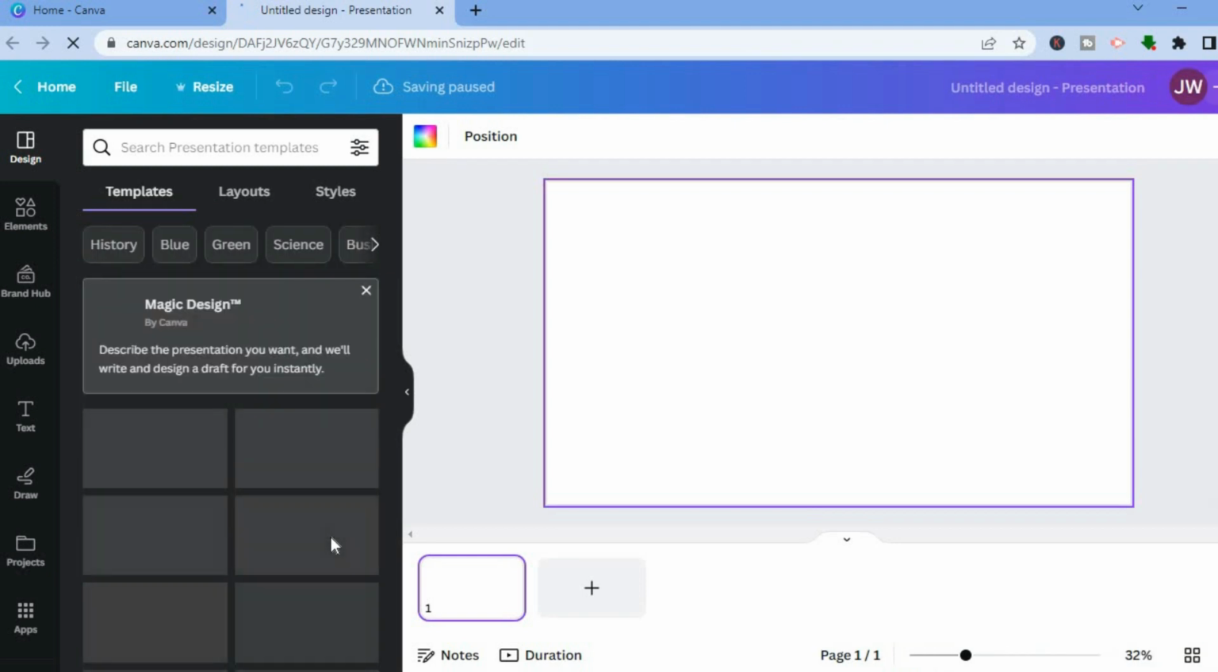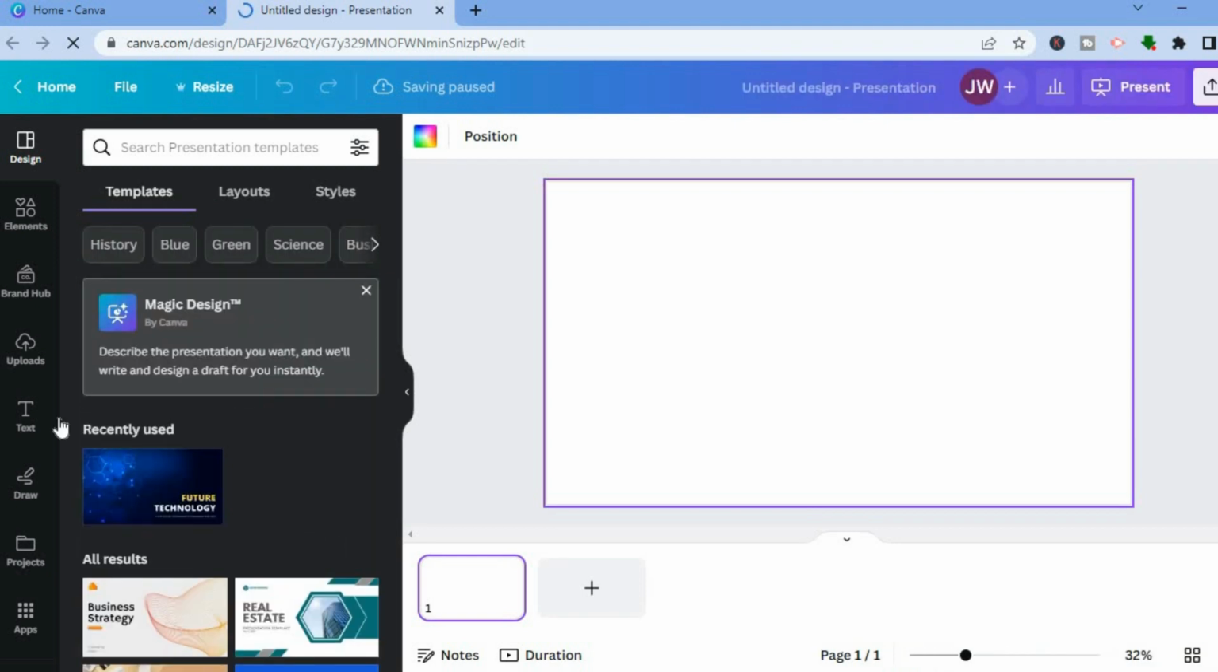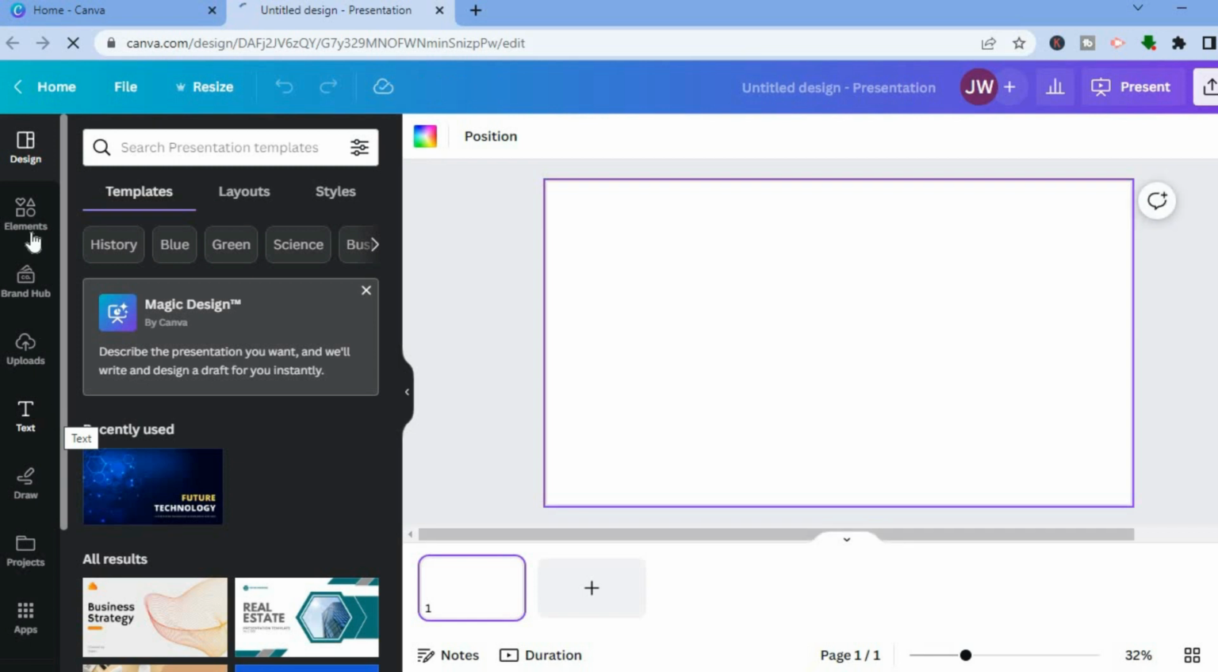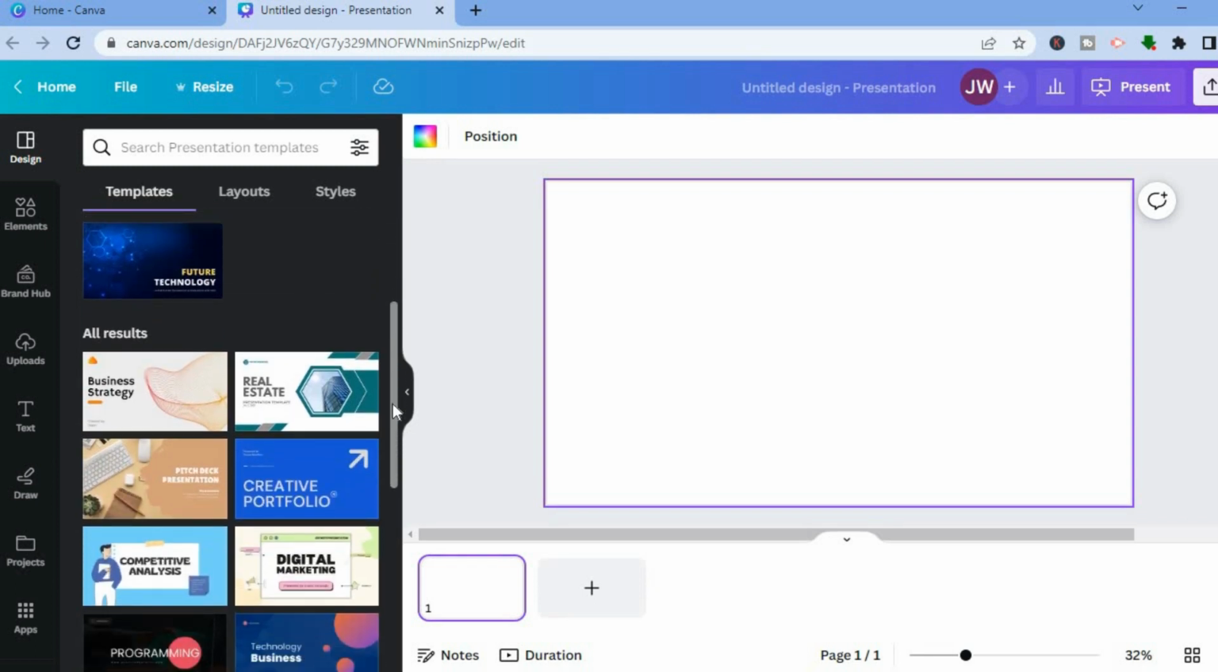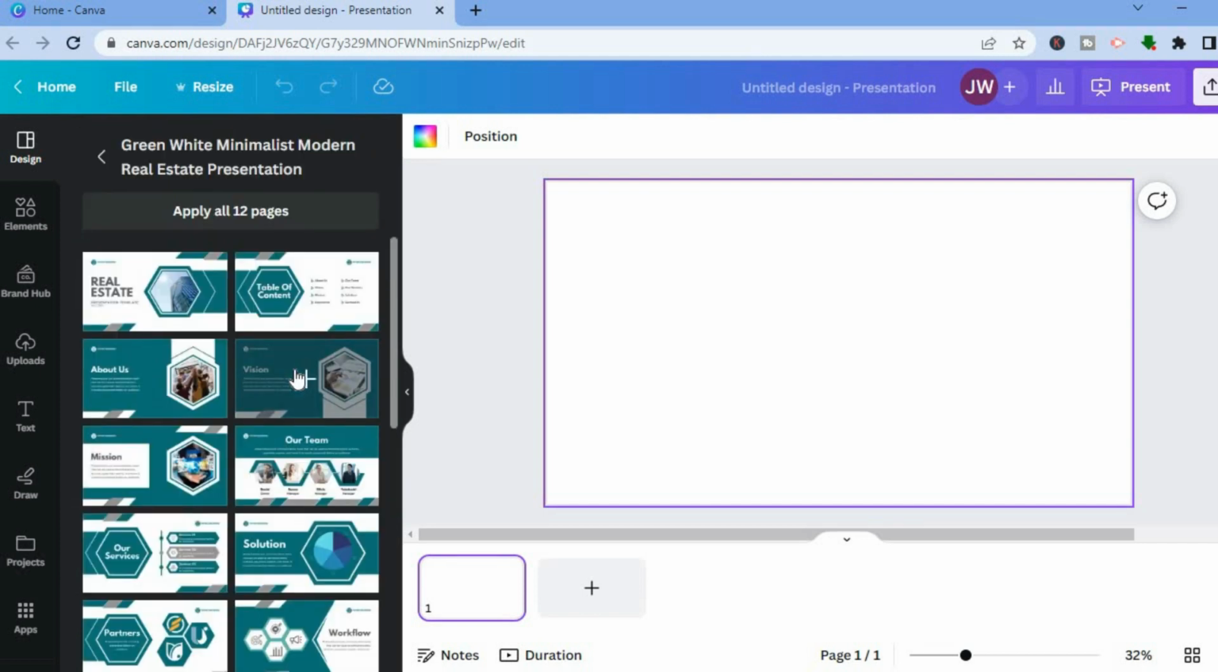Some things that I want you to pay attention to is the left-hand menu option. The first thing you will see is design, and then you'll see templates. And it is showing us some templates, or better yet some examples of other presentations that we could use. So for example, if you are creating a presentation for real estate, you could simply tap on the real estate example right here. Then you can see the different pages of examples right here.